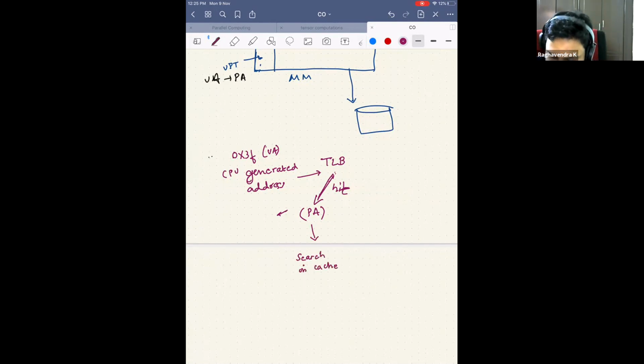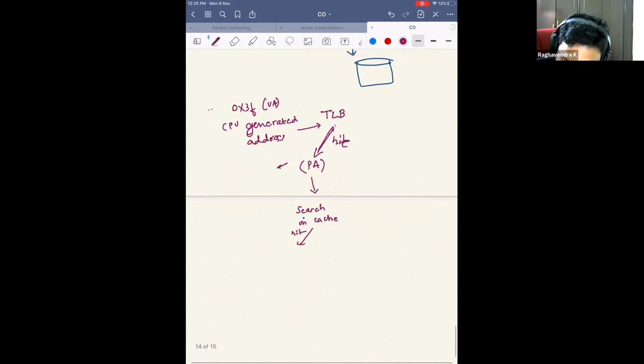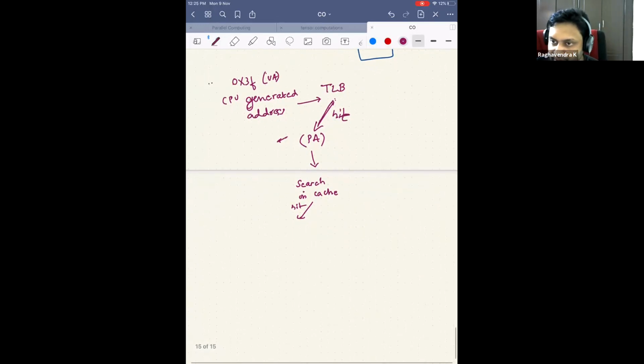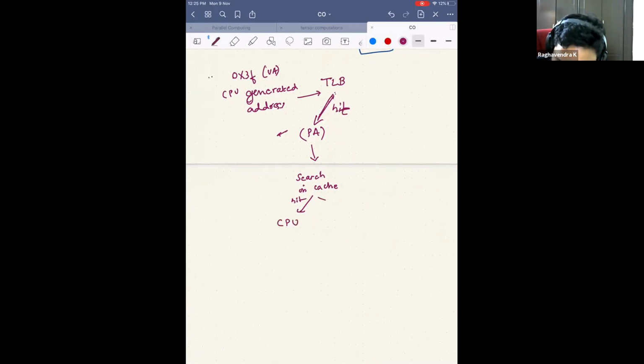If it is a hit, then I send the data back to CPU. And then everybody is happy. If it is a miss, go to main memory and get that block of data. Yes, excellent. I go to the main memory.